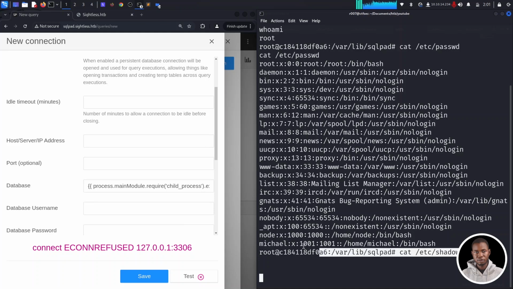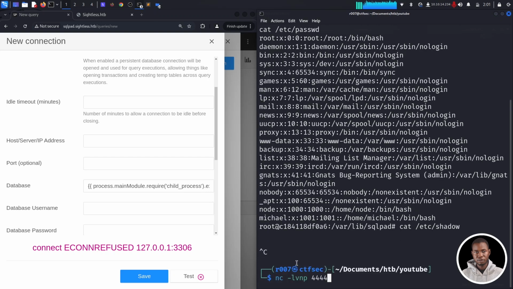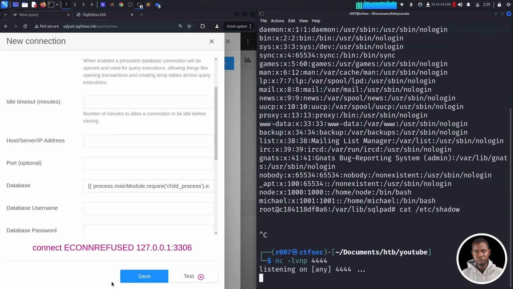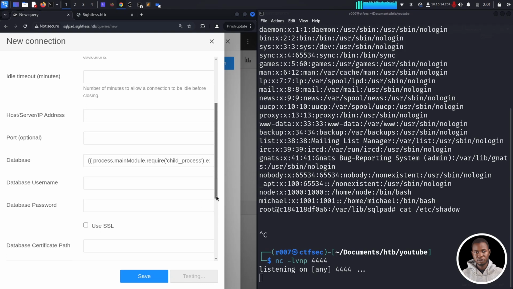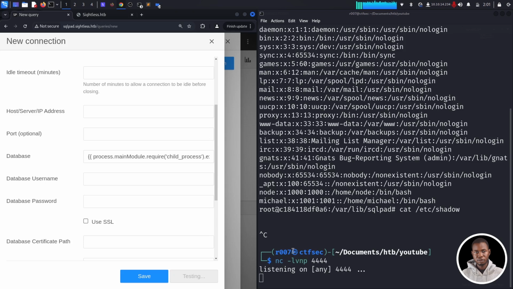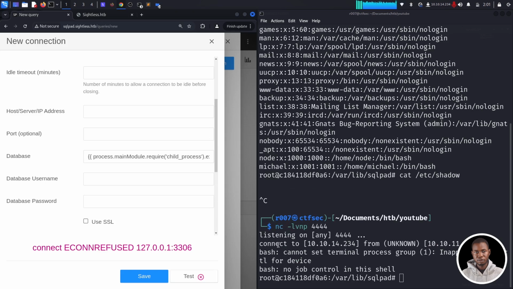Okay, so since we know these two users, let's reconnect to the machine. Another listener, and let's test the connection again. So when we gain access this time around, we're just going to view the /shadow file. Okay, so we gain access, cat /shadow.